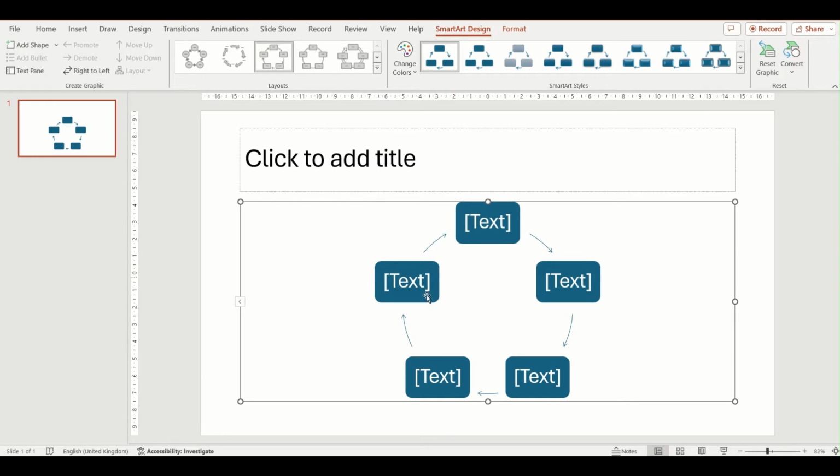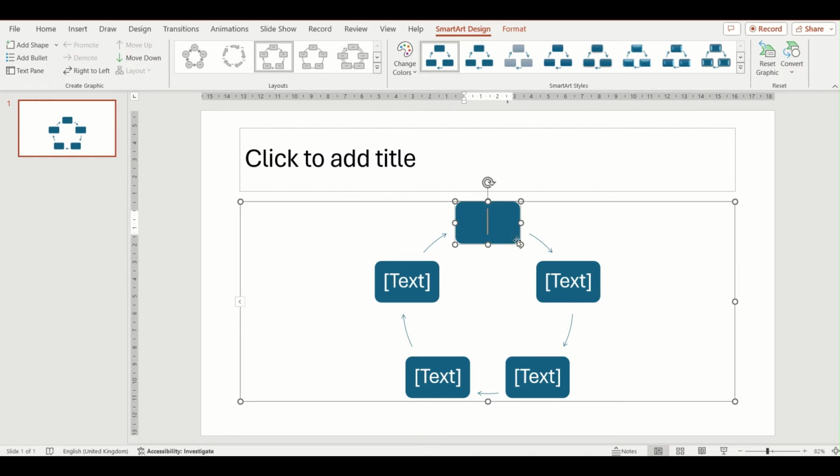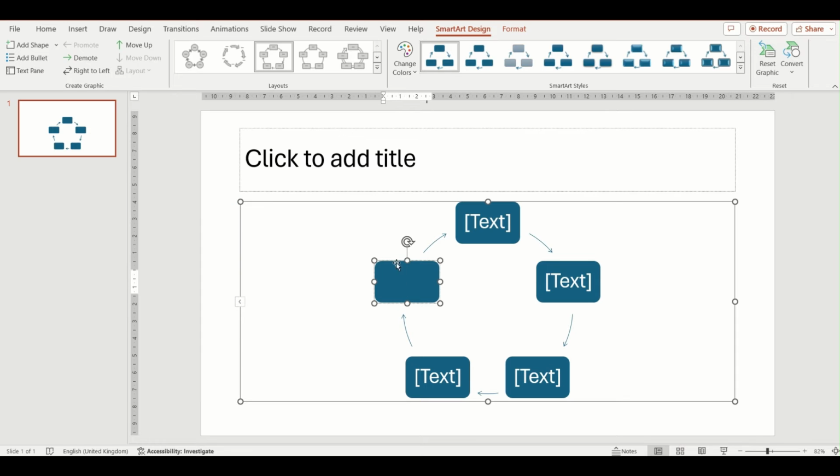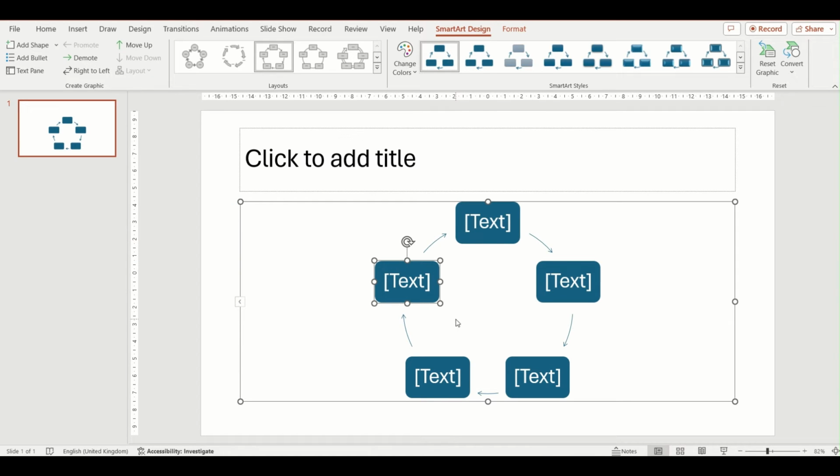Now that your cycle diagram has been inserted into the PowerPoint presentation, you can edit the text by clicking into any of the boxes, or same as before, you can click on the text pane option and you can edit the text in this pop-up window. You can also add extra boxes to your cycle diagram by clicking on the add shape option and then choosing add shape after or before, and it will add in the extra boxes around whichever one you have selected.